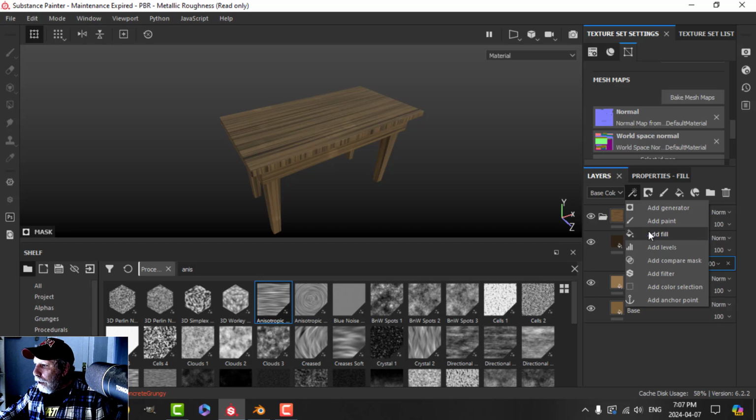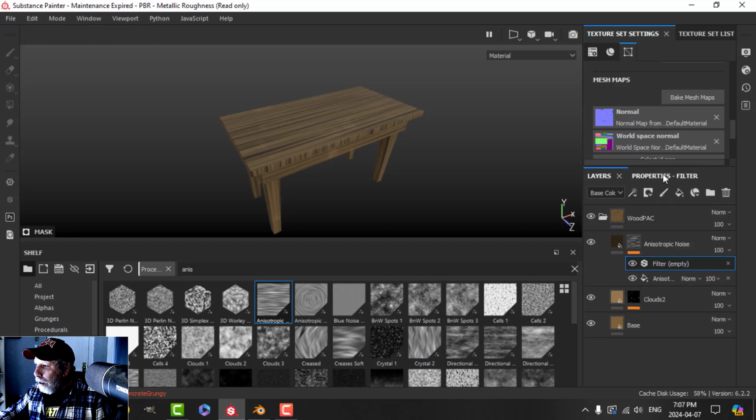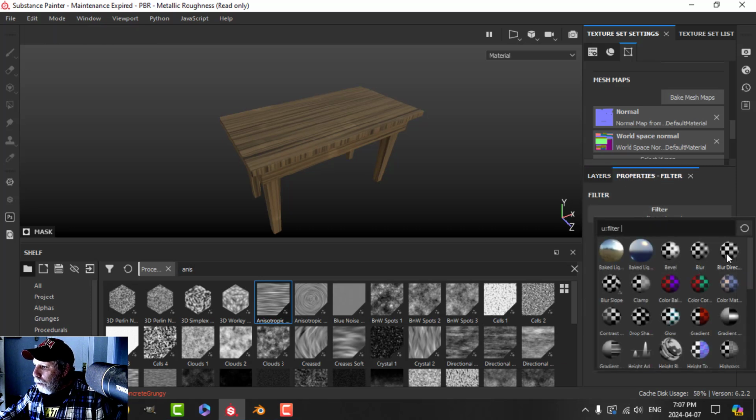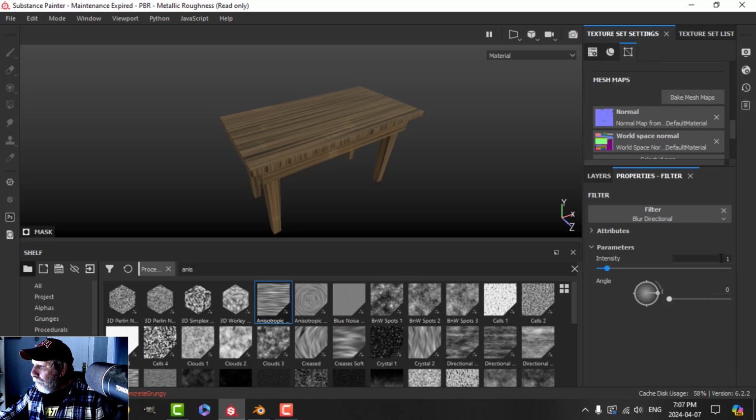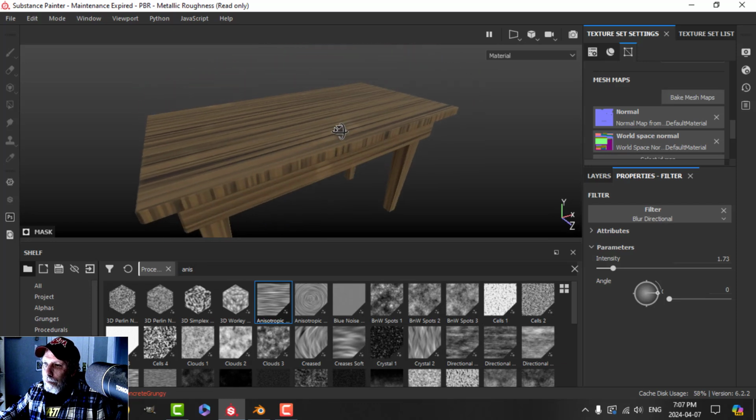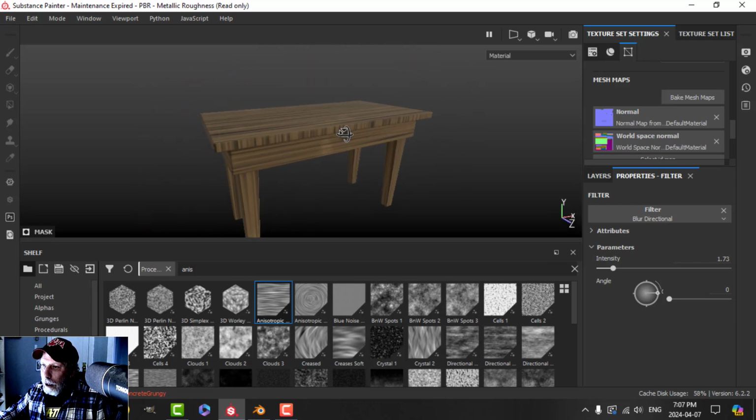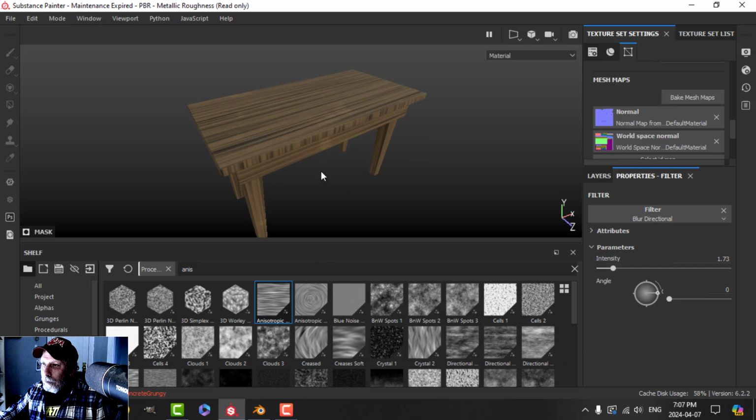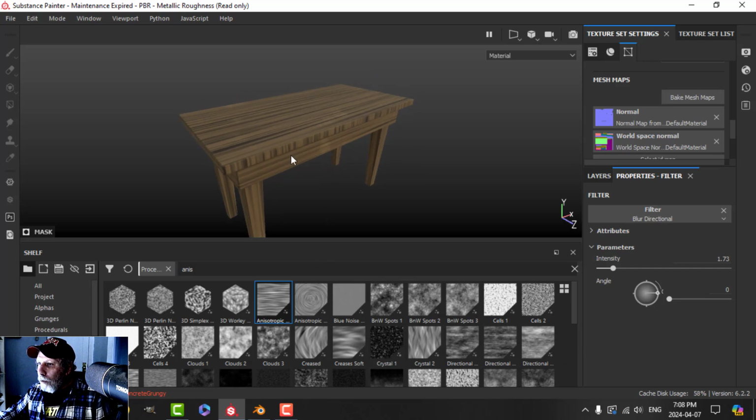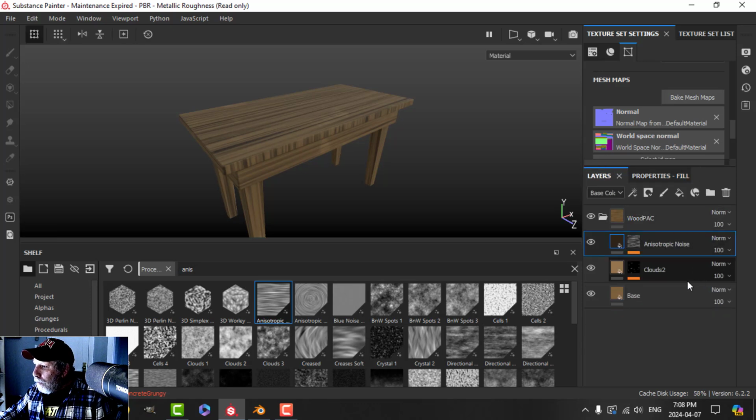I'm going to add a filter. And the filter is going to be a blur directional. And I'll use an intensity of 1.73 and an angle of 0. Okay, now, all right, we'll keep going, and then we'll come back to that. Okay, we're just about halfway through.